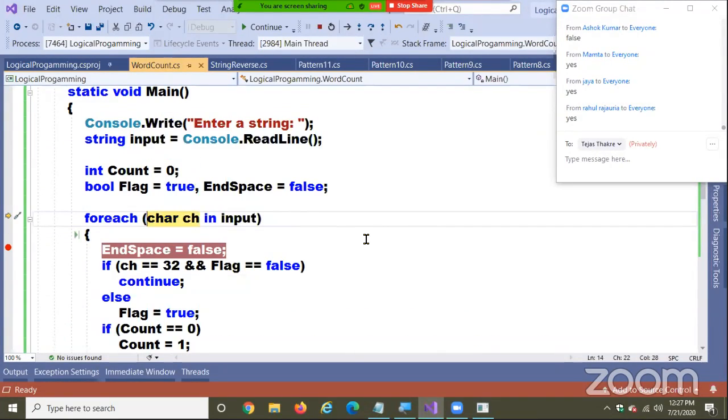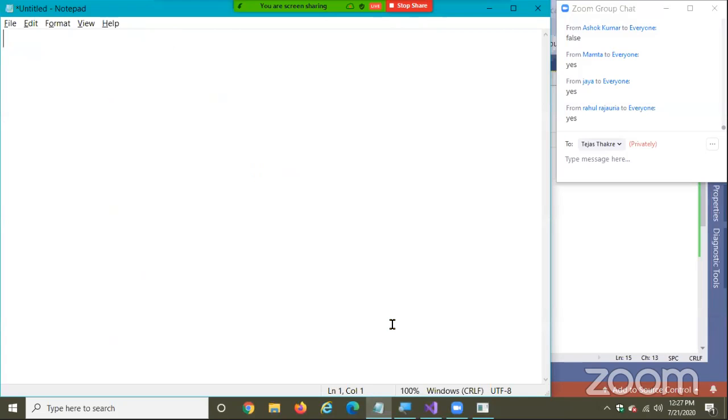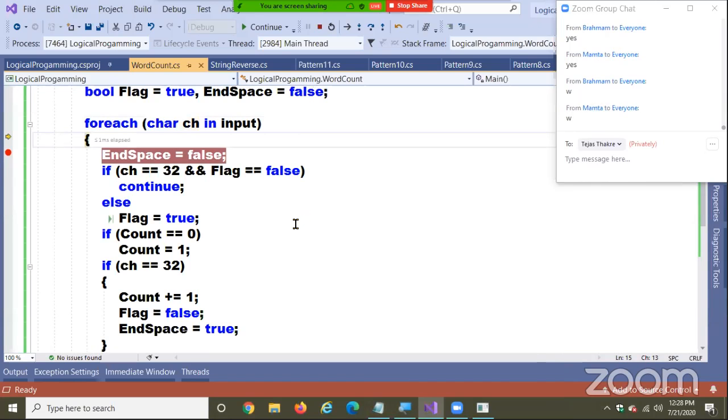Now watch again. Next time, do you have any character afterwards? This is what you have given. Now tell me, after the space, do you have any character? Yes. What is the character? W. It means the loop will run again, and we're setting the end space as false.